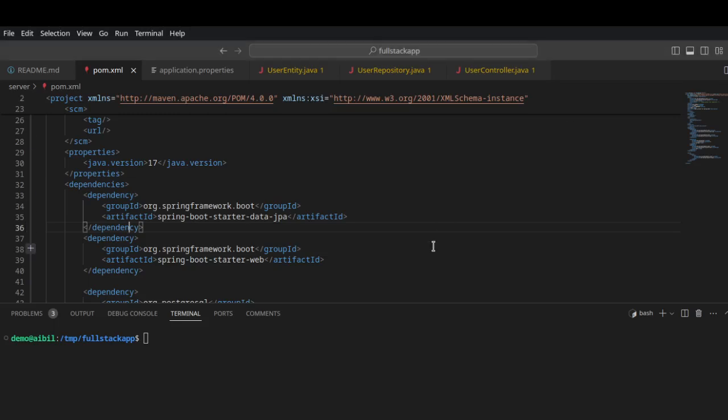Hello everyone, in this video I will show you how to create a basic full stack app using Spring Boot, Postgres and React. We will cover the basic functionality. Backend setup. Let's start with the backend.